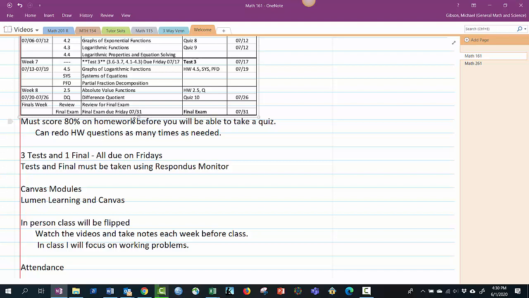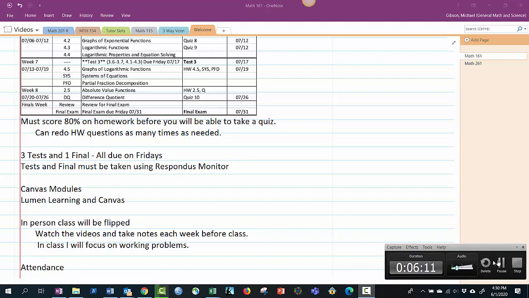Canvas, okay? This course is in Canvas, and it uses this Lumen Learning software. The two are linked together. Even though you're using the Lumen Learning, you're going to access everything through Canvas. All right, so let's go over to Canvas. I'm going to show you how that part works.